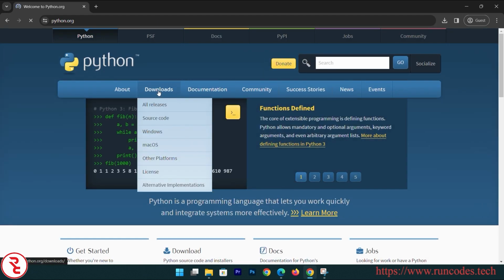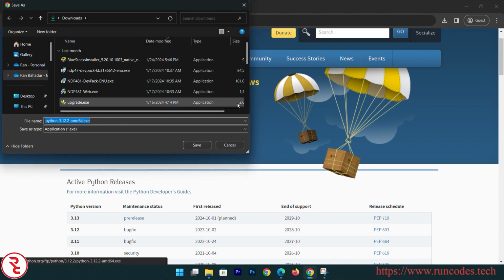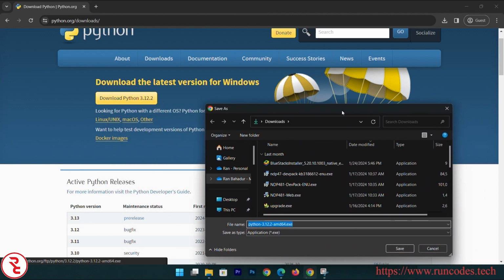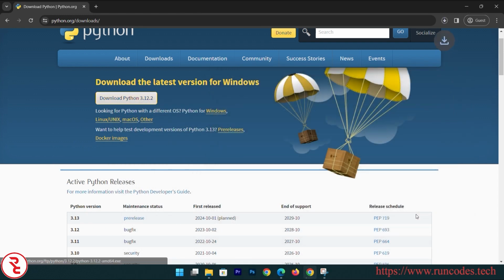and go to python.org and go to download. And this is the latest version of Python. So download Python 3.12.2. Depending upon your system, you can choose Linux or Mac or whatever operating system you are using. Save that. It will take some time depending upon your internet speed.